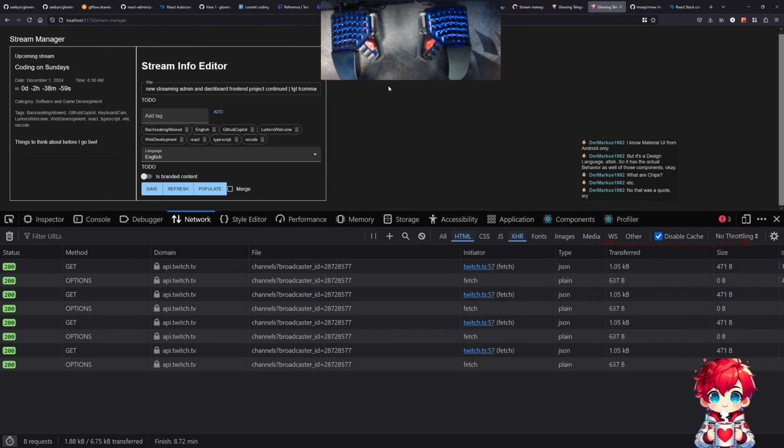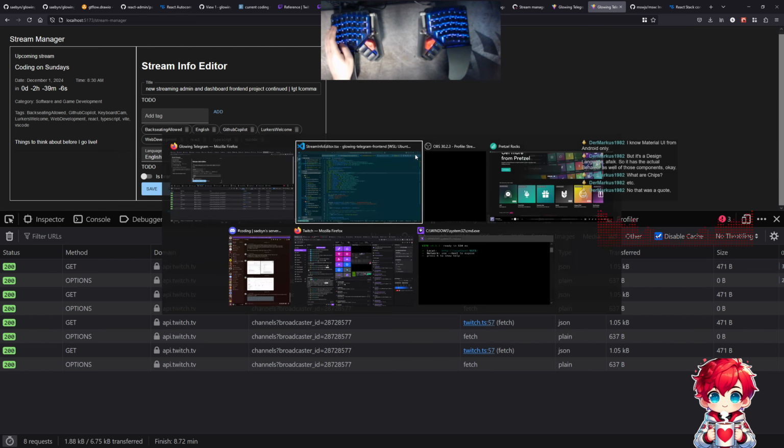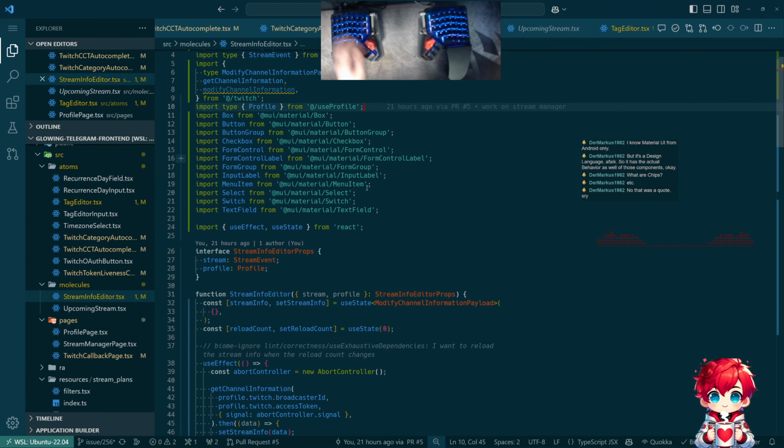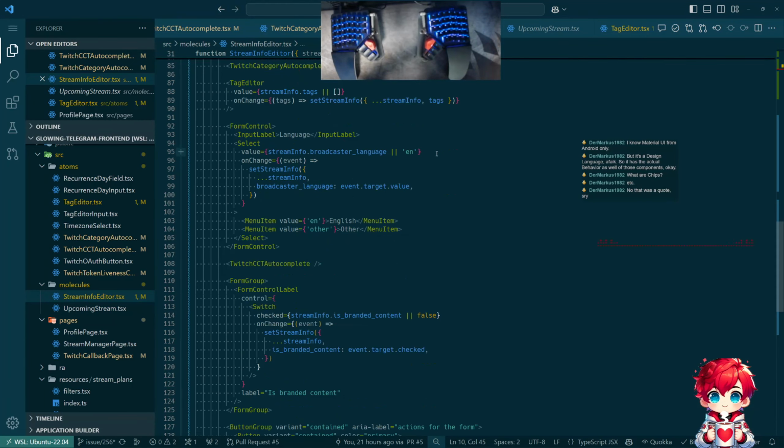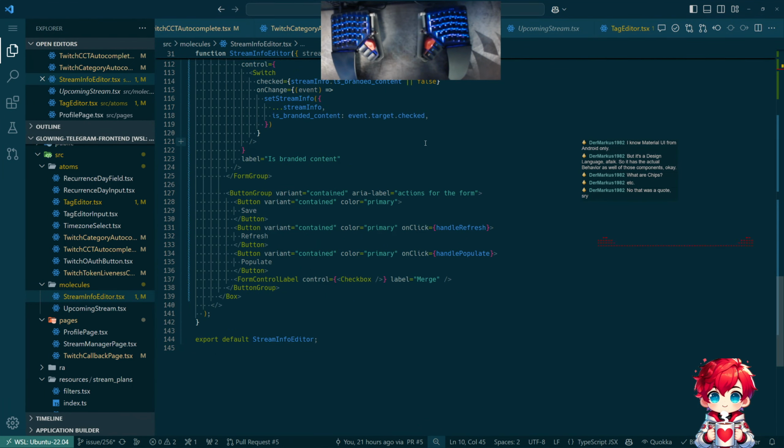All right, anyway. So we wanted a merge button. Okay, that works, although it's not controlled, so that's not doing anything. Let's see here. What do we need?